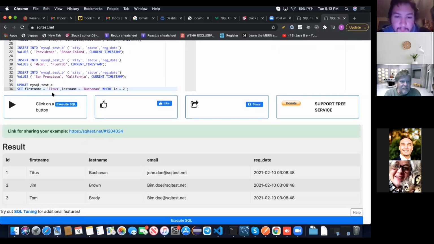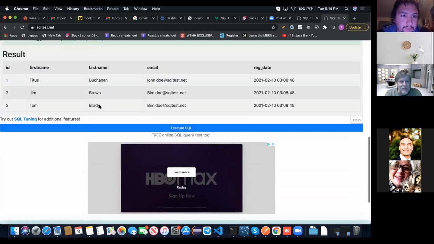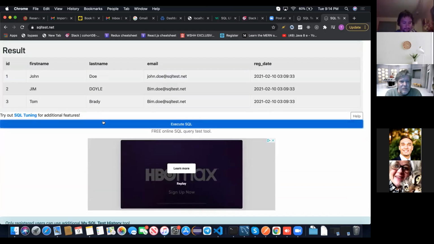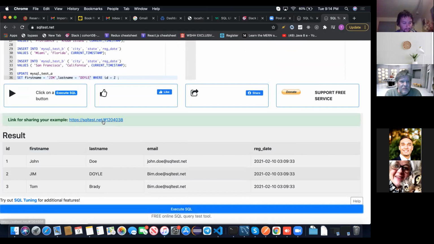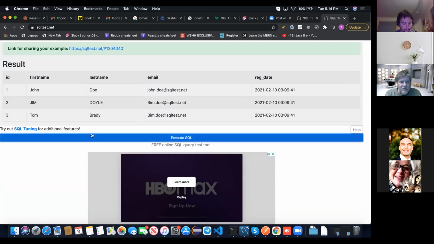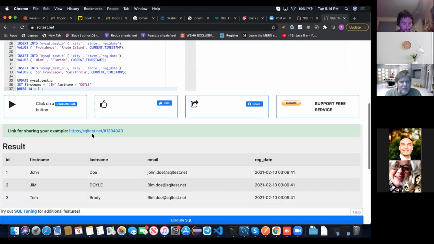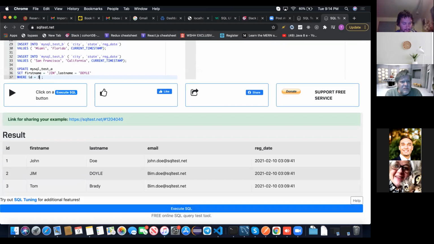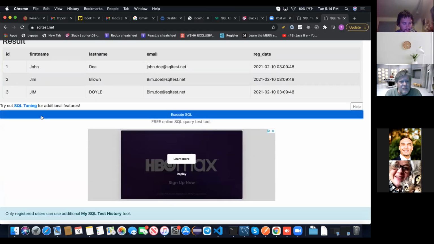Move the where to a new line. Now run that. That should work. I'm just going to change it up so we can really see it working in real time. Okay, there we go. Yep, that worked. Now move the where to a new line. Run that. Yes, it worked.